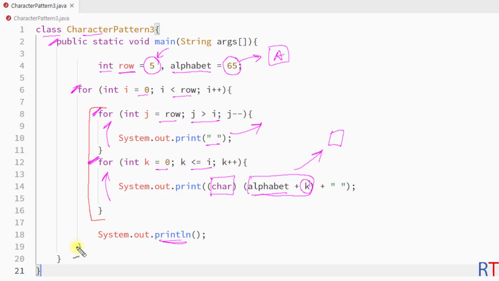and after that the control will go back to the beginning of the outer for loop, and this way the whole cycle will continue to happen until the outer for loop condition becomes false. Then the outer for loop will be terminated and the whole program will also be terminated.